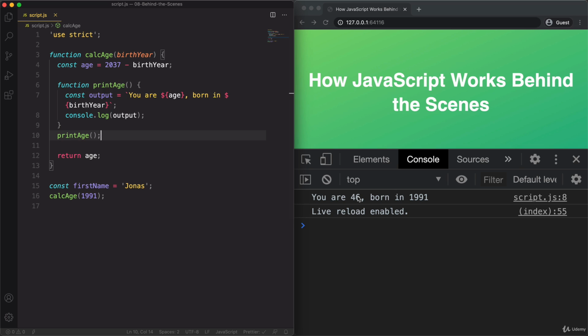And now we get this string with all the data that we actually computed, and it works just fine. So we get the age that was calculated here, and also the birth year that was passed into this function. And so here again, we see the magic of the scope chain in action.